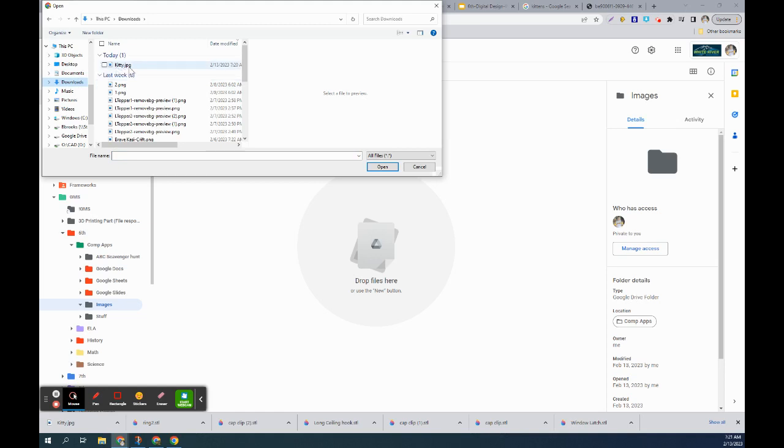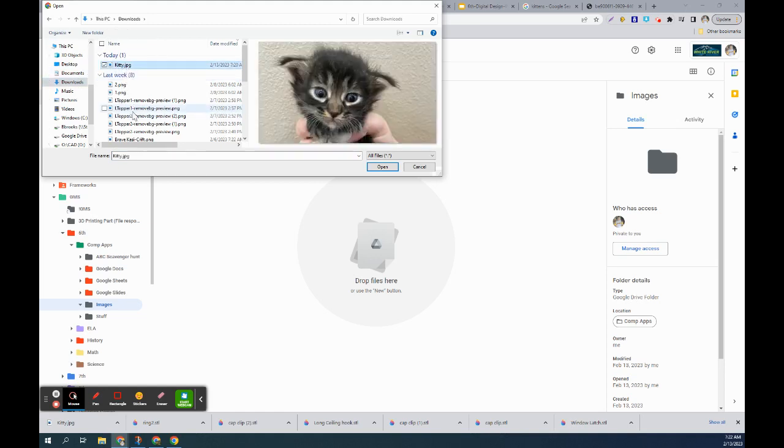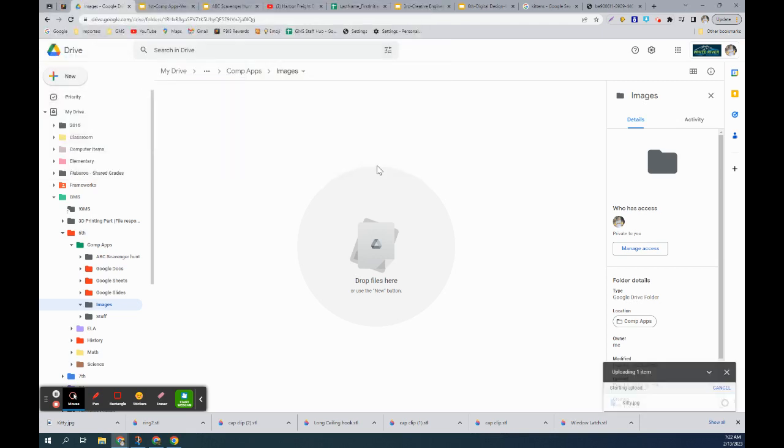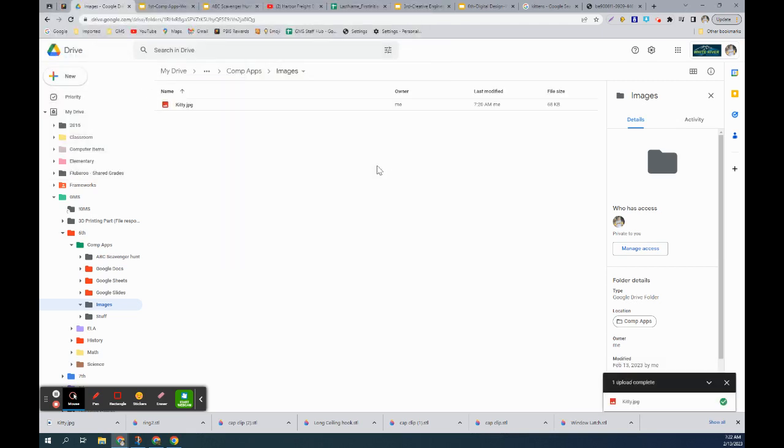So I go to my downloads, and there's my kitty JPEG. So I'm going to select that one, and if I have a bunch of them, I could select a bunch of them, but I'm just going to do that one. You can use your control key and select multiple ones or shift, whichever one I'm doing there. And you'll notice that down here, it'll do an upload. And once it's complete, it shows my kitty is now in my Google Drive. So now it's ready to insert into whatever project I'm working on.